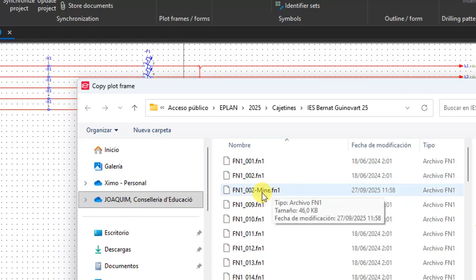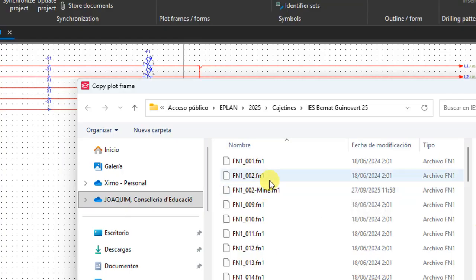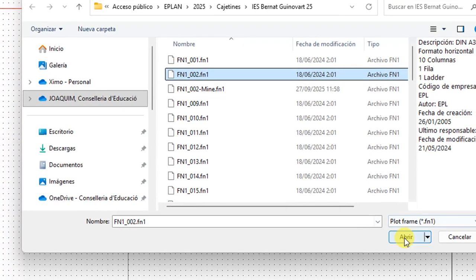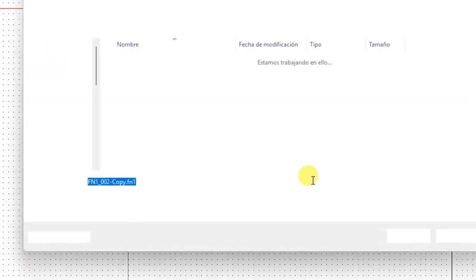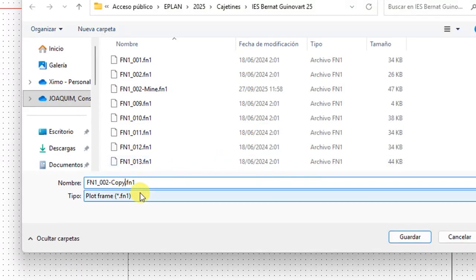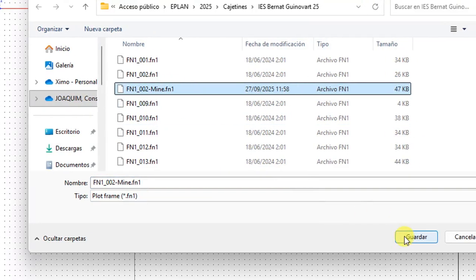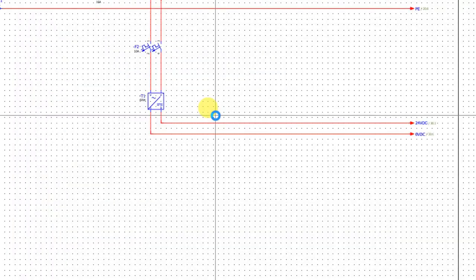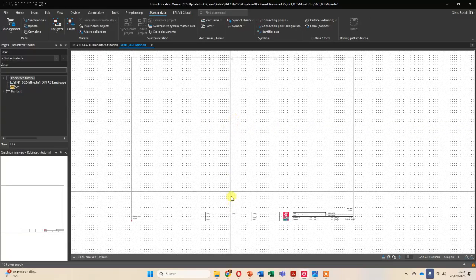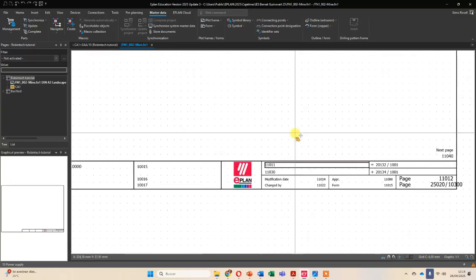As you can see, I already had one here because I've been testing it, but I click on it, I click here in Open, and then I write the name. So this will be FN001 mine, 2, because I already have one. Well, no, I can replace this one. Mine, and I click in here, save. Yes, I want to replace it. Now I have this window where we can see our plot frame.